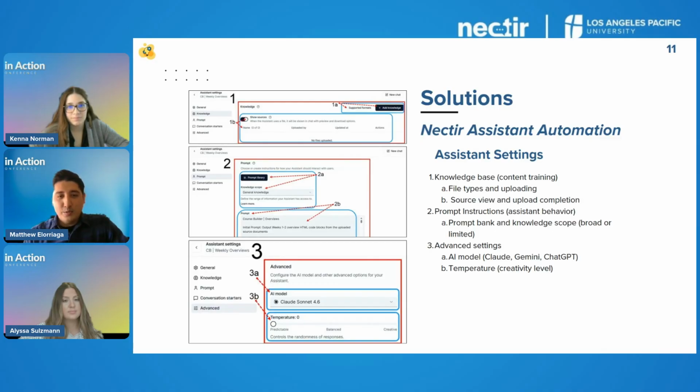And then temperature determines its creativity in the responses. We don't want it to create anything. So we have it set on predictability, on very predictable, because I want that consistent formatting. I want that consistent output, so that when anybody uses it, they can go directly to the LMS and copy and paste and go from there.